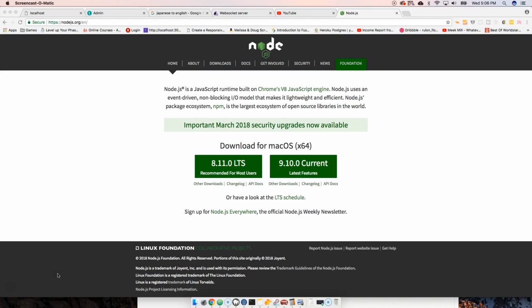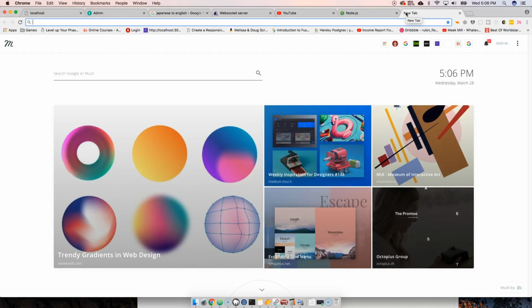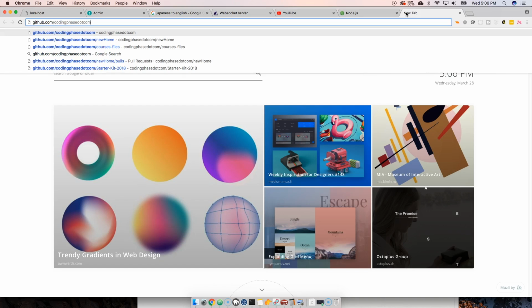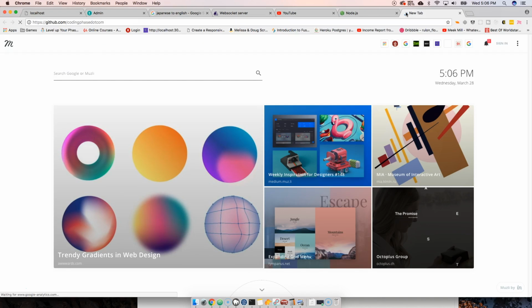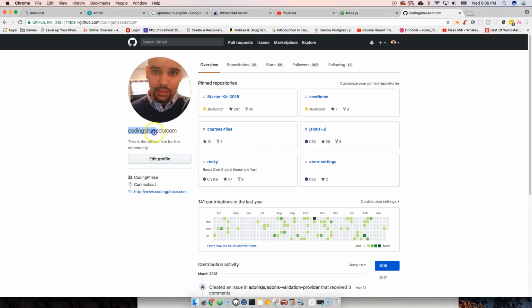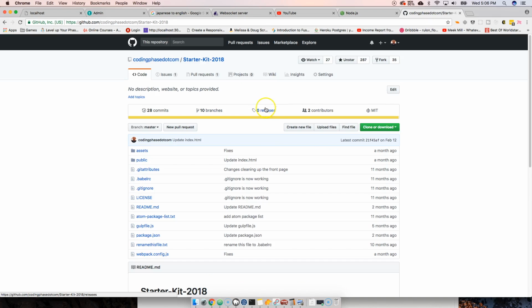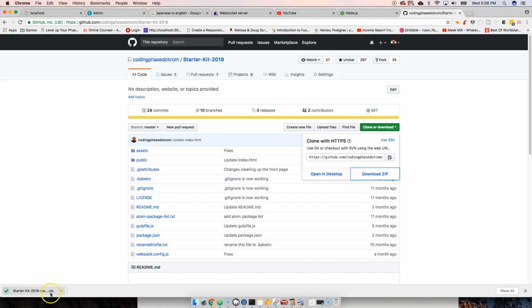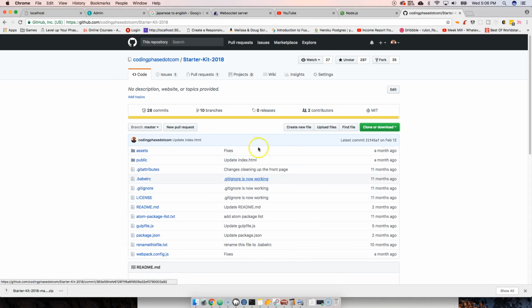Now, the next thing that we're also going to use is my web developer starter kit. So to do this, we're going to go to github.com/codingphase.com. Just like how you see it right here, codingphase.com. You're going to download the starter kit, and you're going to keep this in your download section, and we will open this later on. Okay, this is basically to work with our assets.